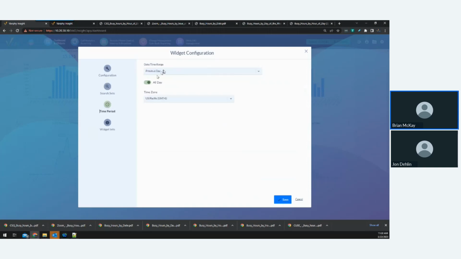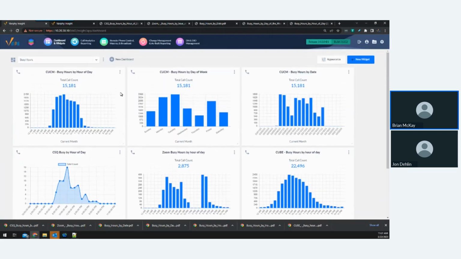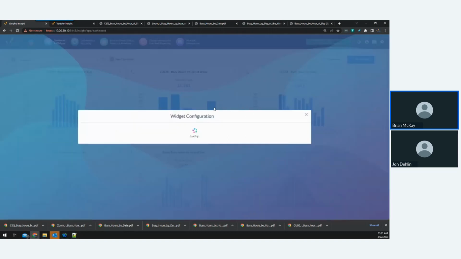You pick your time period, so you can do kind of the same options. I just did 1 day for the Cube because, like I said, it's a lot of data, so I didn't want it to take too long to load or refresh here. But you can do up to previous month, previous quarter, whatever you want. I think the only one that's significantly different from the others as far as the setup is the CSQ one. And then the CUCM one is going to be pretty much like the others.